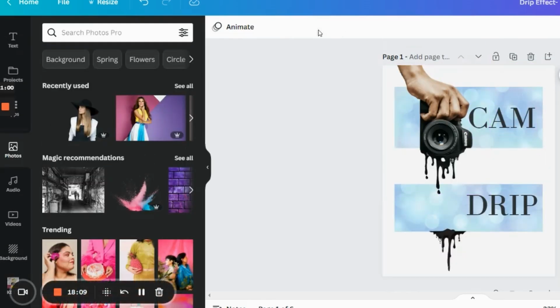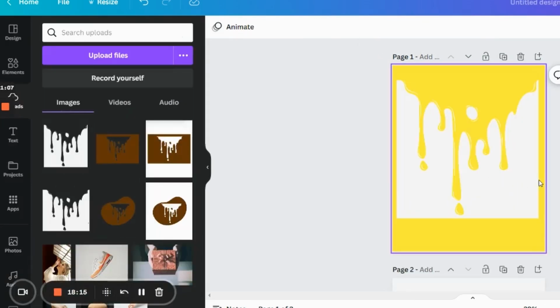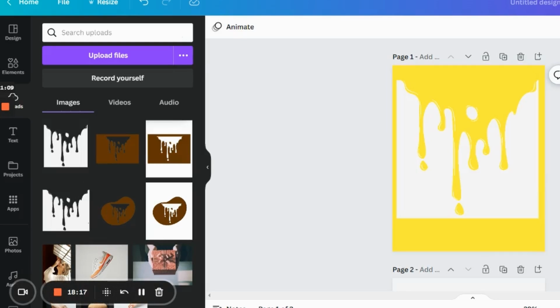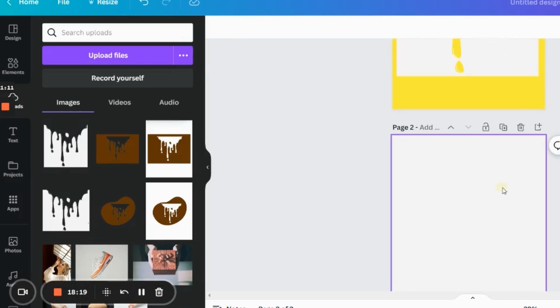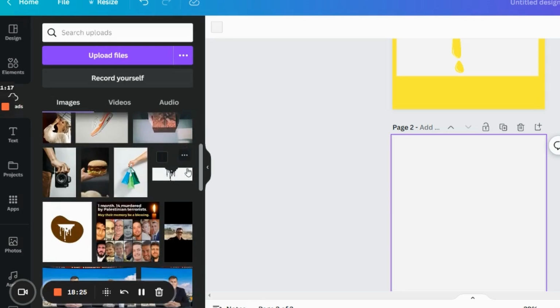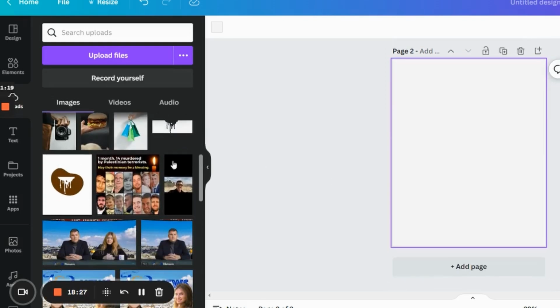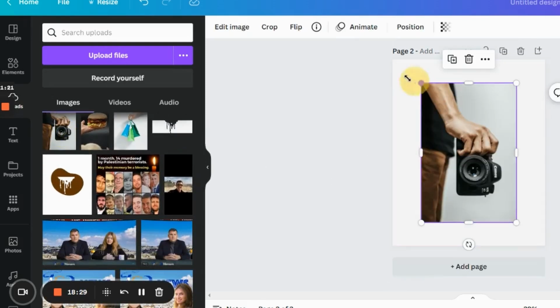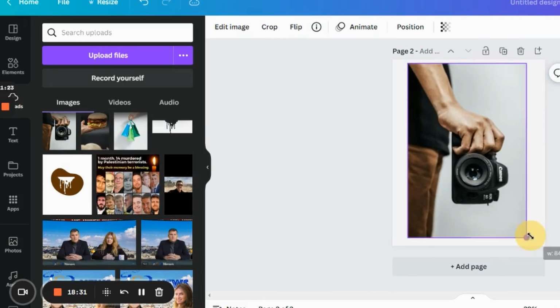So for this camera, by the way, the picture of this camera I found in Unsplash, I think, or another free website, and I just wrote camera and I found it. So I already uploaded it to my uploads. Let me find it. Here it is. So let me click on that, and I added it to my design.